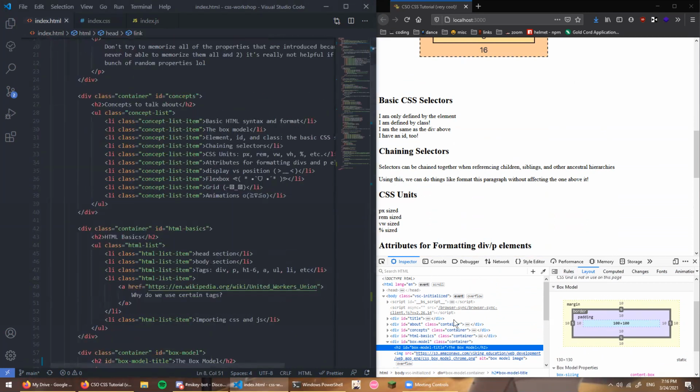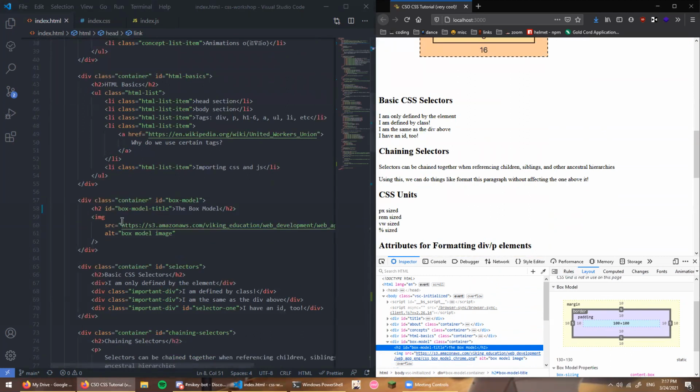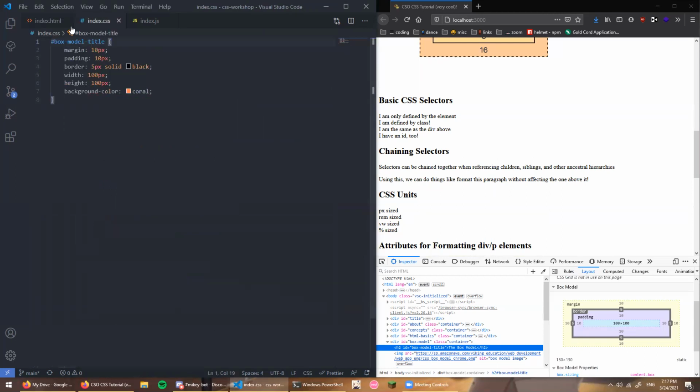So if you look at the element I just made, I added an ID tag. This is actually very important because an ID is like a variable name, right? So how do you reference this element? You can't just say H2 with the name the box model. So instead we have to give it an ID. And to reference an ID, use that pound symbol.